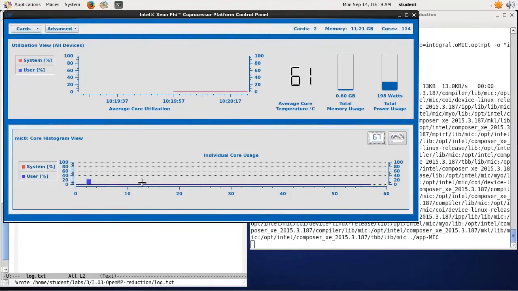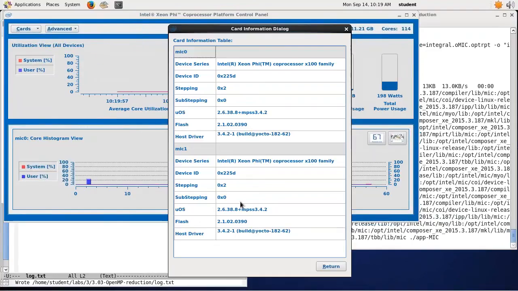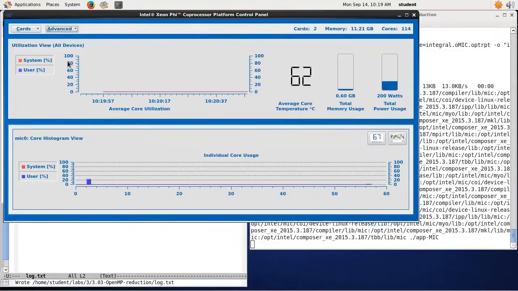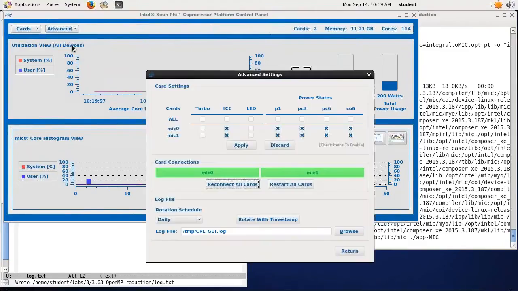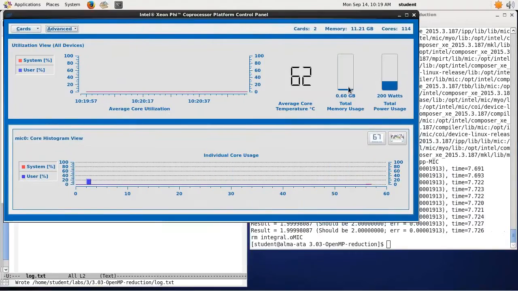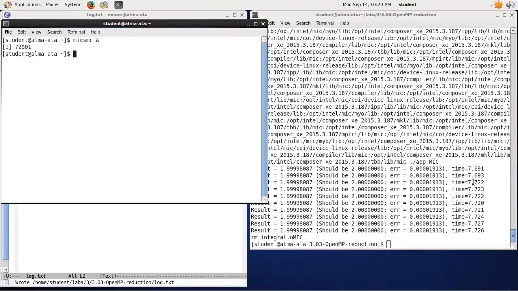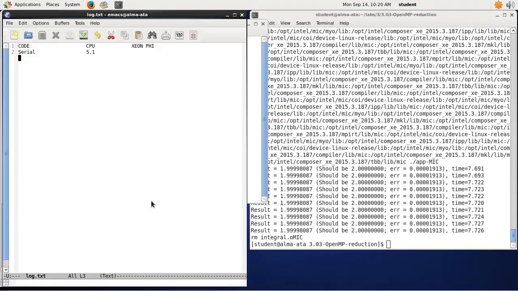So I don't expect to get great performance out of Xeon Phi because my application is serial, and I'm not even using multiple threads per core. And cores in Xeon Phi are low clock speed cores. They are clocked at 1 gigahertz. Do I have this information here? Probably not. Okay, so the application ran, and 7.7 seconds is how long it takes to run on Xeon Phi.